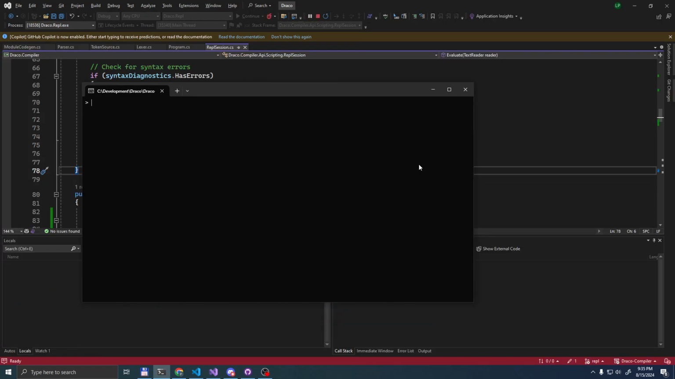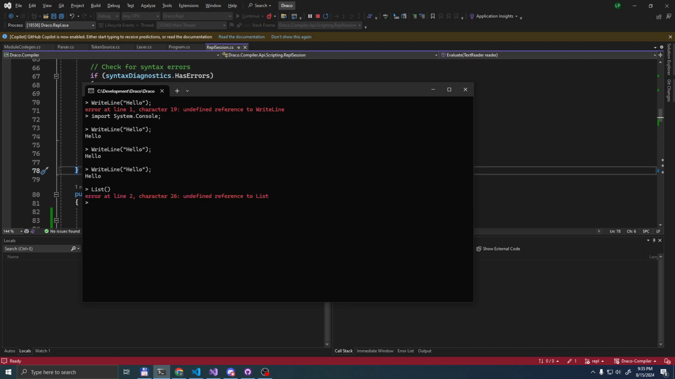So let's try write line. That obviously shouldn't work. But if we do import system.console, we should be able to just write write line, and now it resolves every time because we carried it on. Same should be with list. Let's try to construct a list, and that's an undefined reference.